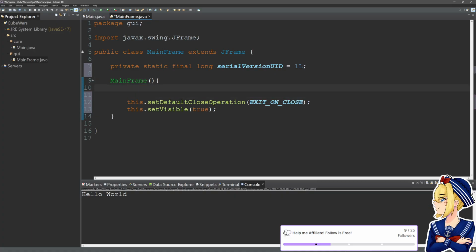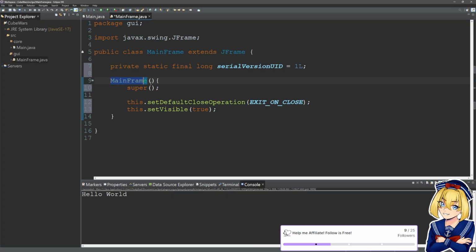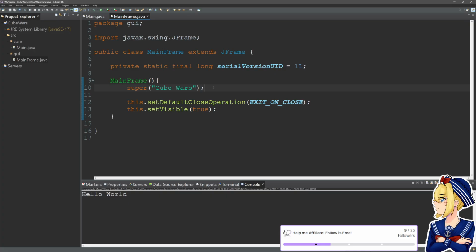Then we also have a super function. This is calling the constructor of JFrame. So we're kind of copying a bit of the constructor of JFrame into our mainFrame class. And if you put a string in here, we'll say Cube Wars, then that will set the title of your window. So like how this says workspace, Cube Wars, blah, blah, blah, Eclipse IDE. Instead of saying that, ours is going to say Cube Wars. Now, this is pretty good.